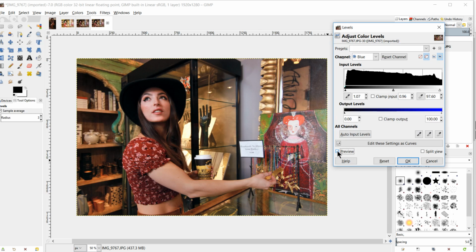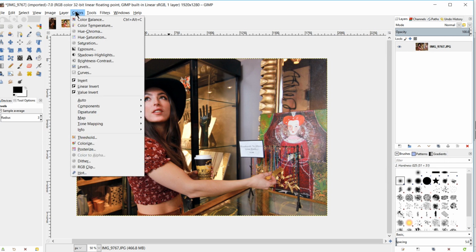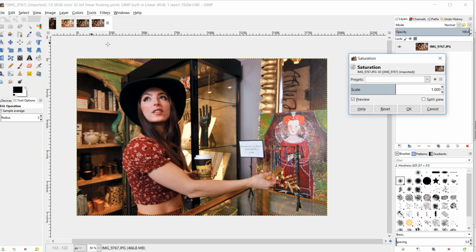Alright, so there's a before, there is an after. So that looks pretty good. I'll click OK. And now we're going to go to colors and saturation. So now I'm just going to turn the saturation up a bit, and that is going to bring out some of these colors here. We're also going to work on the color temperature of this image in a second.